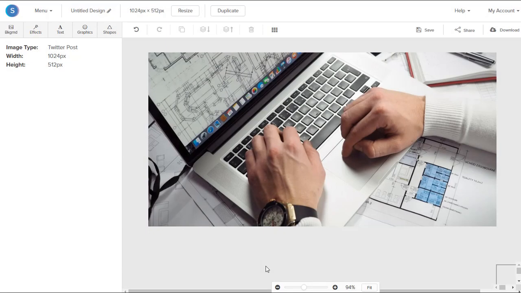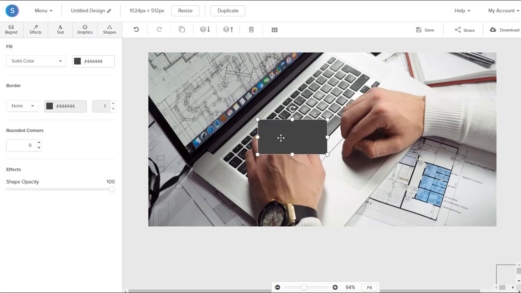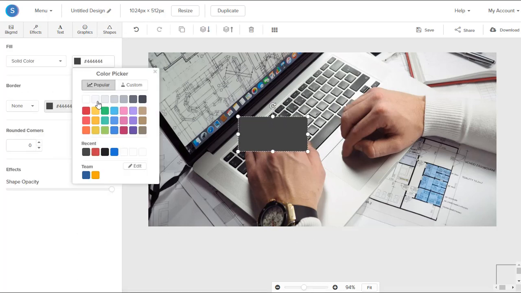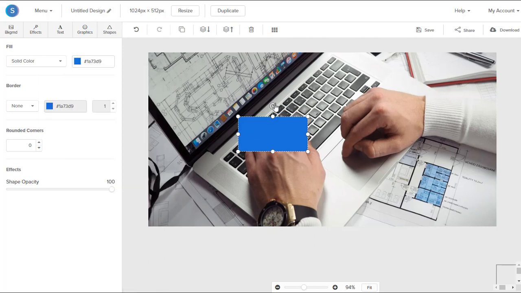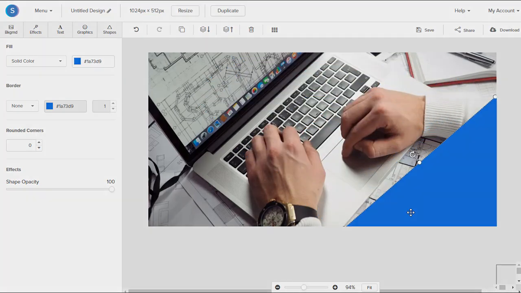Okay, so the next step is we're going to add corners to this graphic. So we'll navigate to the Shapes tab in the top left here. We'll click on the rectangle. We'll select the rectangle and we'll go and change the color to the color of our choice. We will click on the anchor here to angle it to about a 45-degree angle. We will then resize it and move it back into the corner.